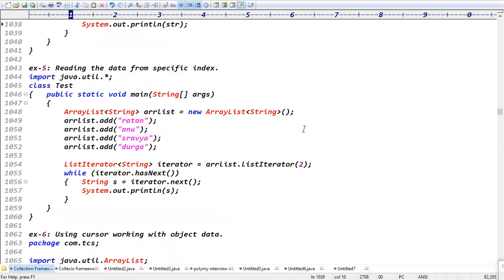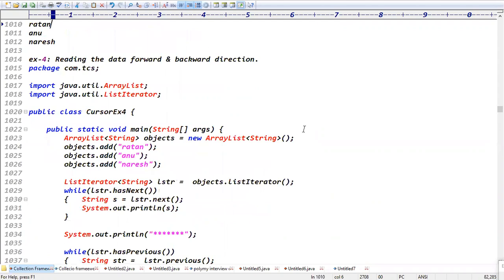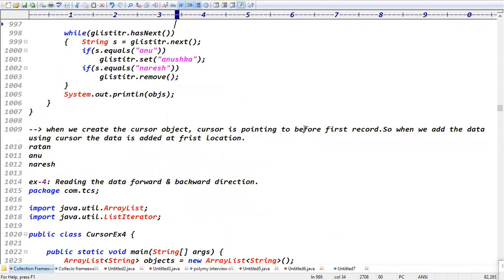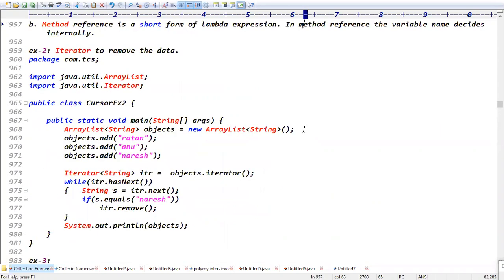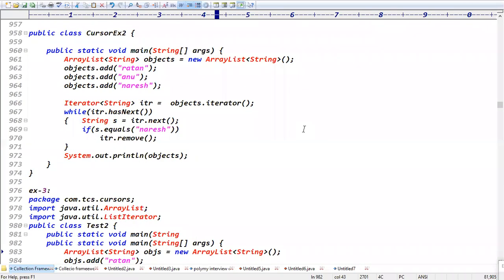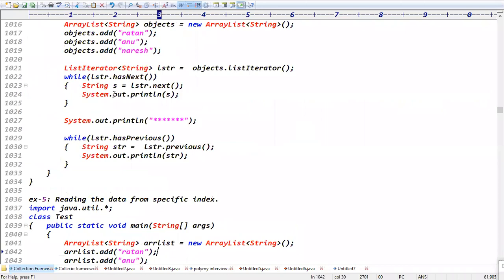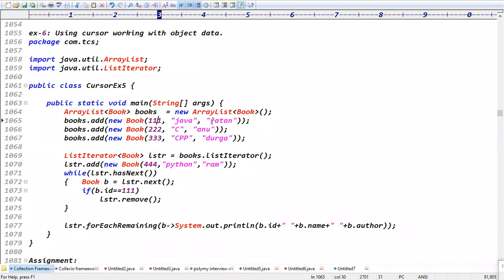Do one thing. Let me materialize this data. Remove this one here, and here a Book object is there. See this example, the last one. Here you can see a list of Book objects. Book contains book ID, book name, and book author, right? So each Book object contains book ID, book name, and book author.